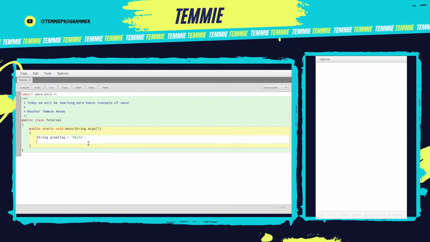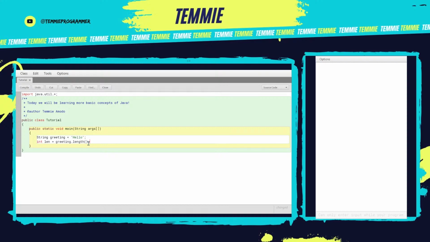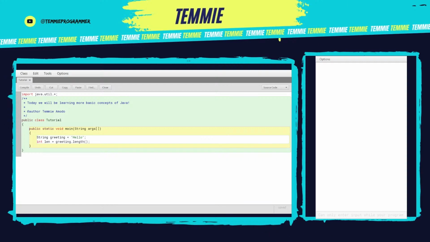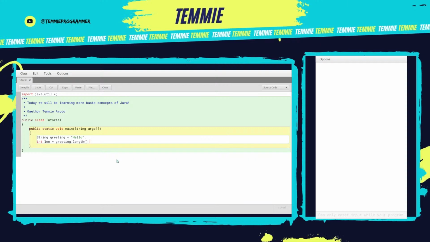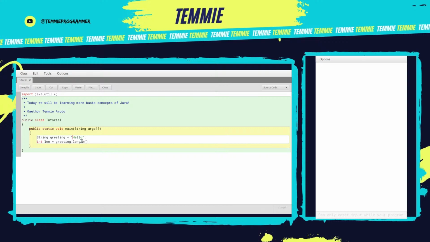Now I will show you a few methods that you can use with string. Firstly, let's say we have an int len is equal to greeting dot length, right? Now what does this exactly do? This will basically see that we have our string named greeting, and it'll check the length of greeting. We have done this already in Python. It's a little different, but it's nonetheless the same thing.